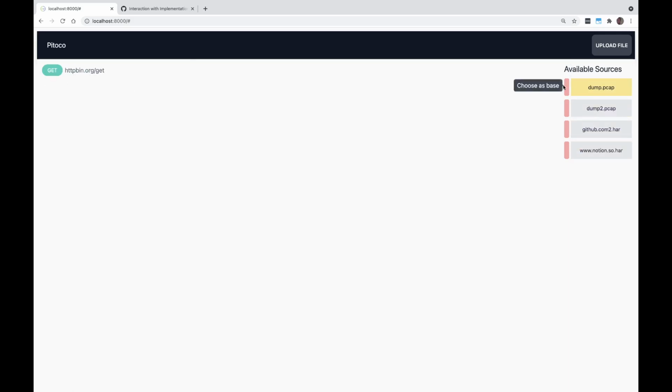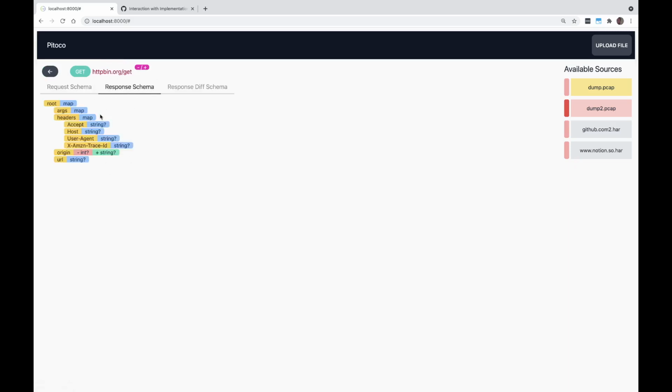We can also compare. We have dump two, which I manually modified, so we have one difference. So let's choose this one, and we can see that the endpoint is listed as having a modification, right? This minus plus here. So the change was not in the request schema, it was in the response schema.